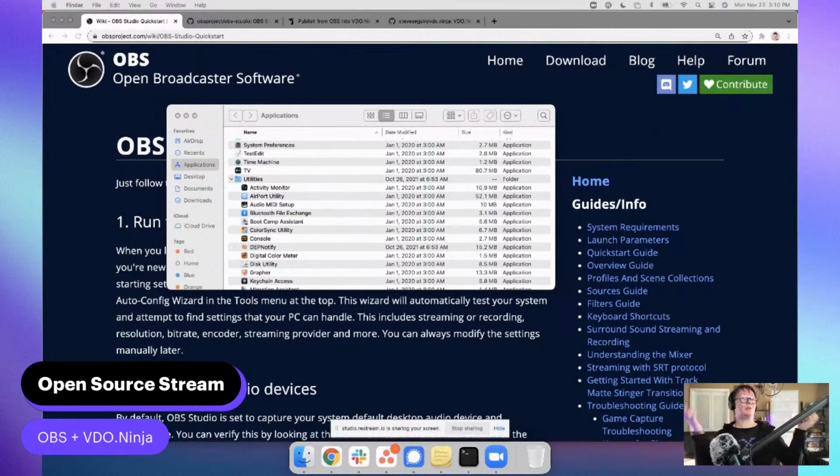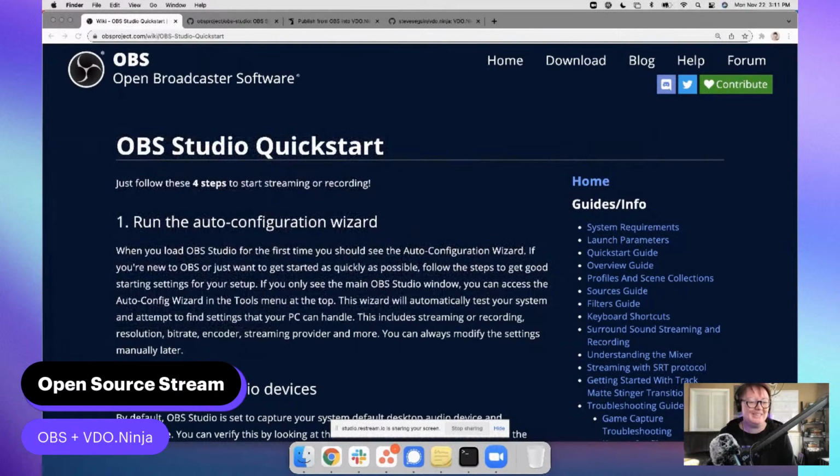Welcome to Open Source Stream 101, where today we are exploring Open Broadcaster Software and also VDO.Ninja. Part of this is because I'm used to streaming on web-based platforms to multi-stream, like Restream and StreamYard, and I've gotten to the point where it's not good enough anymore, which is kind of sad, but true. Also, since Open Broadcaster Software and VDO.Ninja came out, it's gotten a lot easier to stream on a Mac, which is what I have.